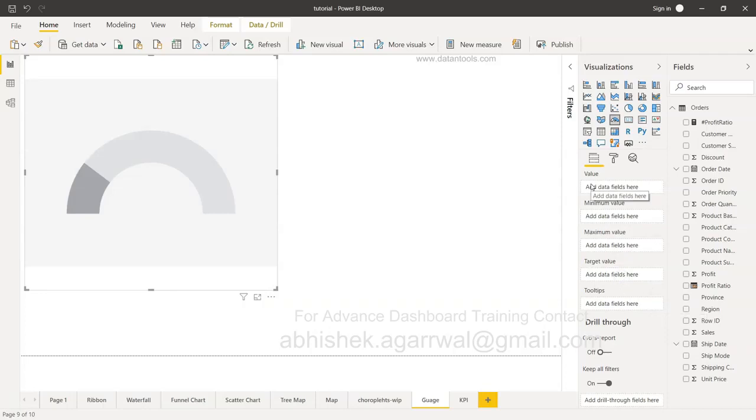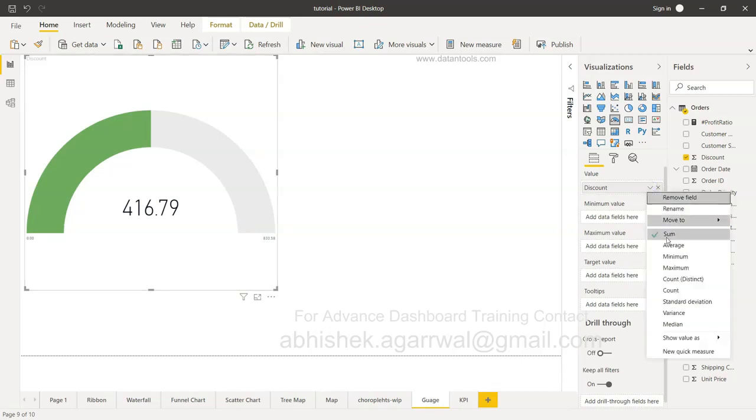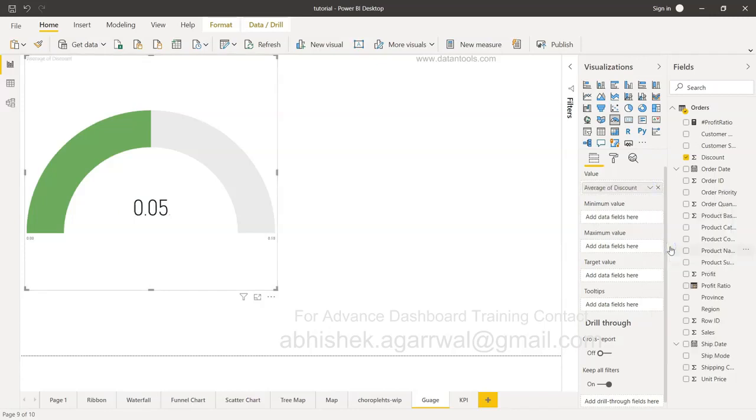Maybe we want to understand the discounting, how we are giving the discount. So what we can take is the discount. Right now it is taking the default numbers based on the discount field, and right now it is sum, but what I want is the average discount, which is the right indicator. So it shows that 5% is the discount, and the highest value that you have is 0.10 or 10%, right?